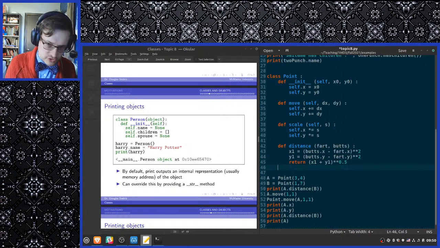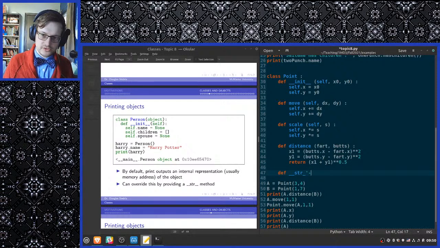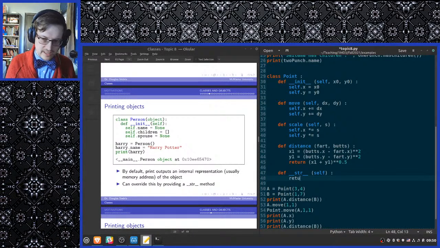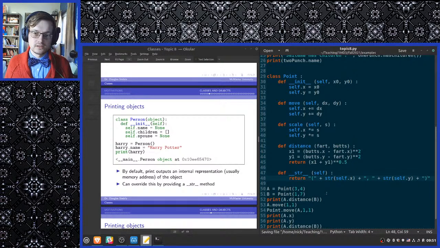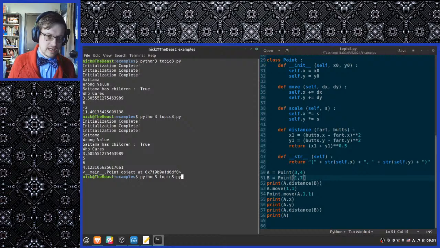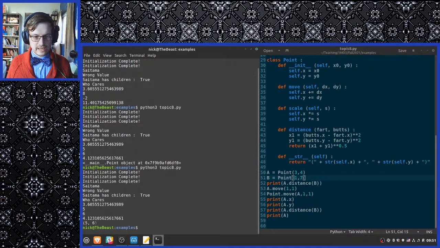You override string conversion using another magic method, __str__, which takes self. Return, and then you get to define what string conversion means with respect to this particular thing. So I'm going to say open brace plus str(self.x) concatenate a comma and space concatenate str(self.y) plus end brace. There we go. Now if we execute, you'll see that we get 5, 6.